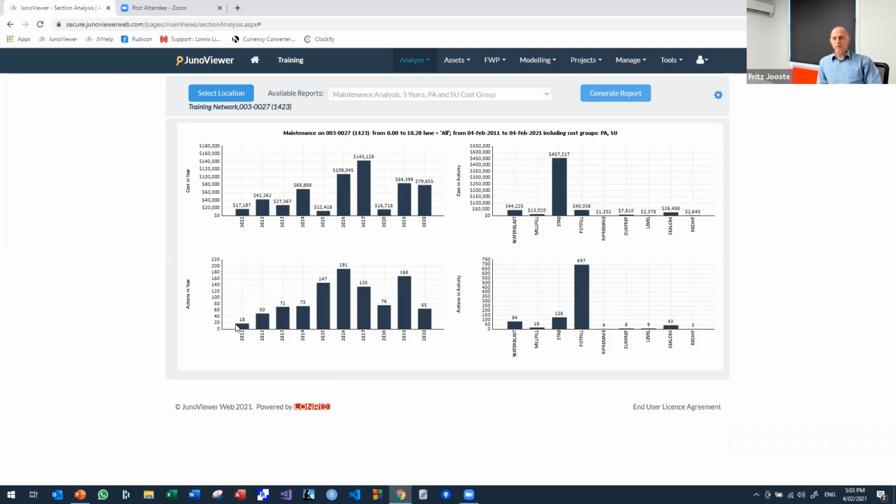This shows you the number of times that you went out to maintain this road. And then this again shows the type of maintenance and the number of times that you went out. So in this case, we can see for this road, stabilization has cost the most, but pothole filling was the most incidences that occurred, as you would expect.